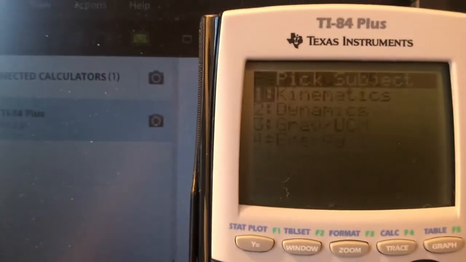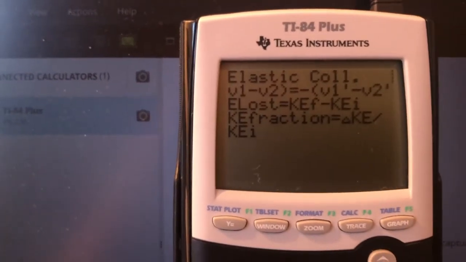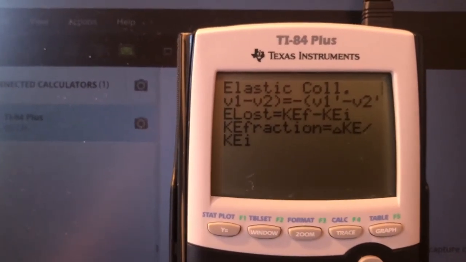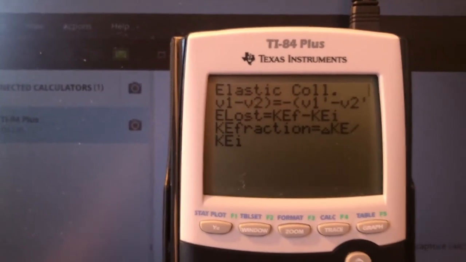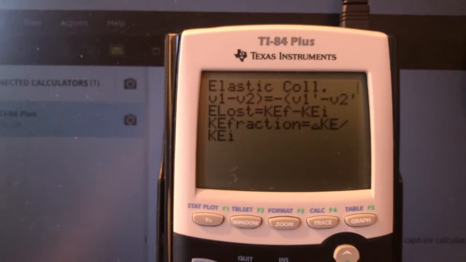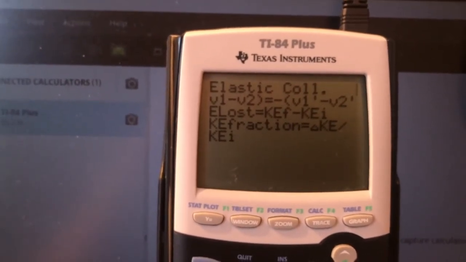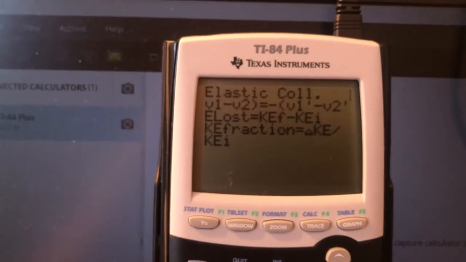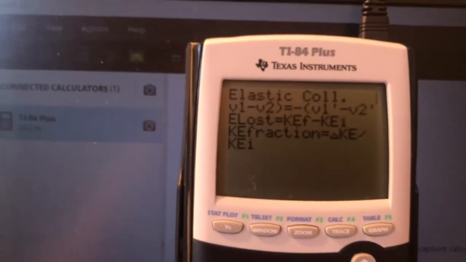Okay, cool, moving on. Now we go to momentum. There you've got your defining equation for elastic collisions: V1 minus V2 equals the negative of V1 prime minus V2 prime. You've got your equation for the lost energy in a collision, KE final minus KE initial. And then you've got your equation for the fraction of lost energy, and that would be the change in kinetic energy over the initial kinetic energy.